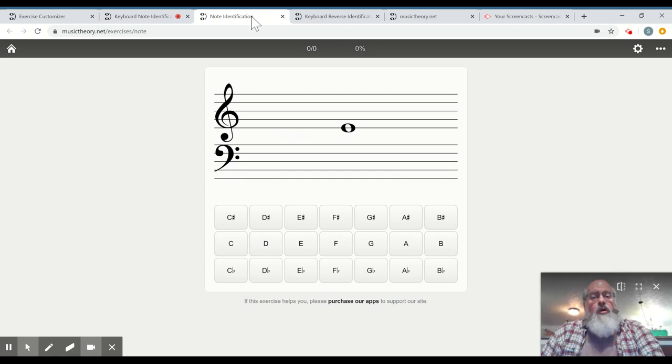I also like to use note identification. And this one's got all the notes and the accidentals going on it, so that's a little more difficult. So they would just click on whatever note that they're reading, so they're learning to read the notes on the lines and spaces. You can also set this up to do solfege.